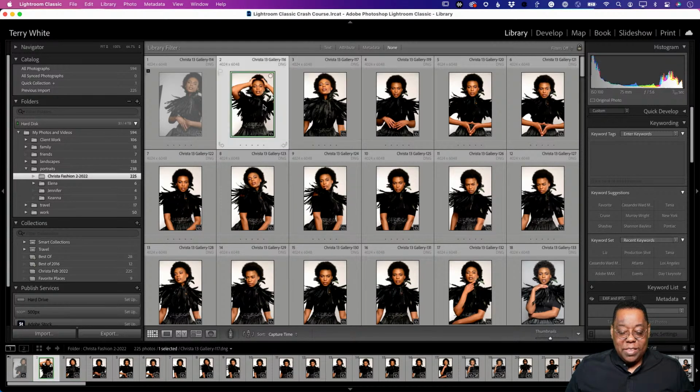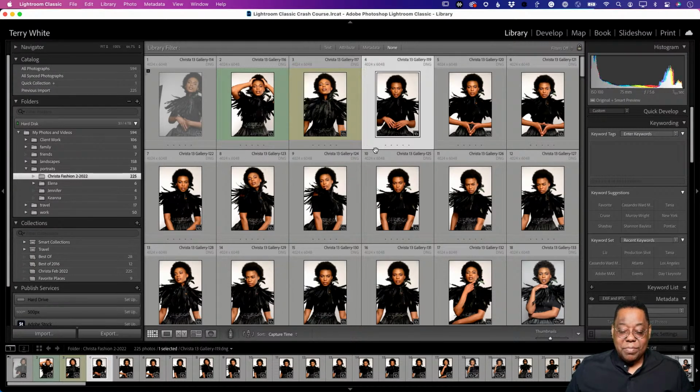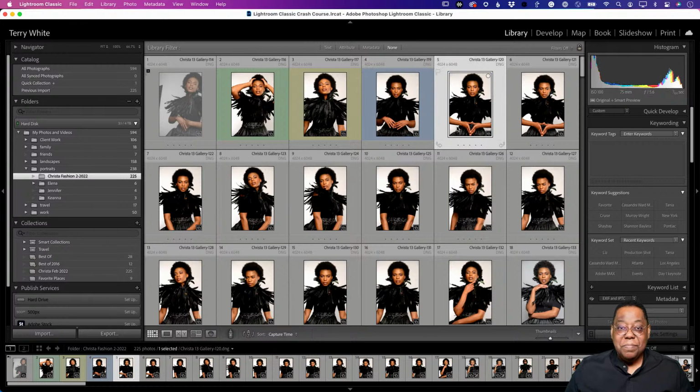Let's go to this next one. If it's one that the makeup artist liked, then I usually do a 7. If it's one that the model or the talent liked, then I usually do a blue. That's it. Those are my colors. I don't use the red or the purple very often. I just don't have a purpose for them.